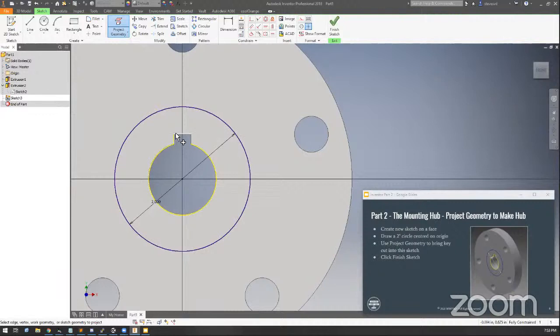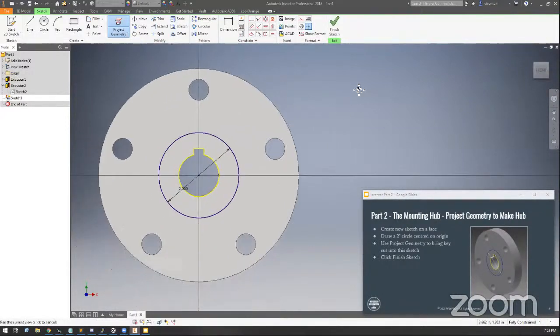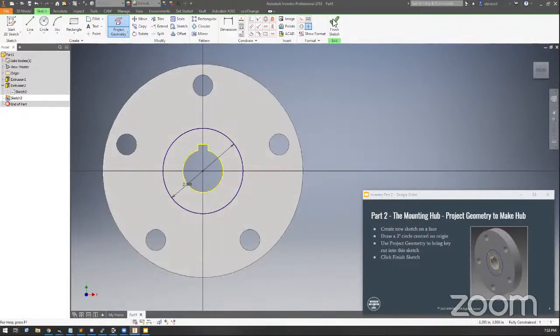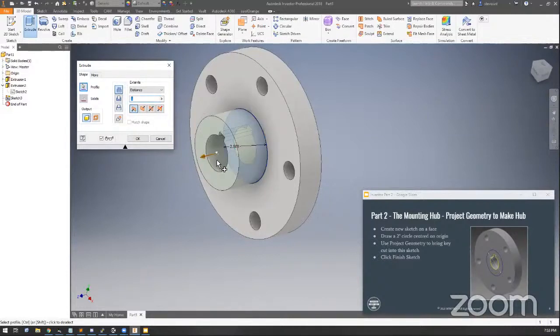So then I can continue to do this and select all of those. And now essentially what I've done here is I've taken the profile of that cut and I've brought it into this sketch. Okay, so now if I hit OK here and I go to extrude this now, you'll see that it is now part of that drawing and I can extrude this how I want.